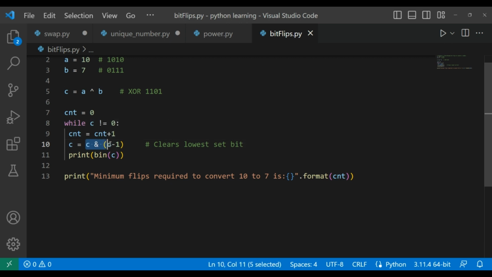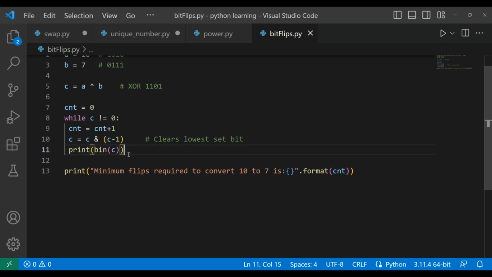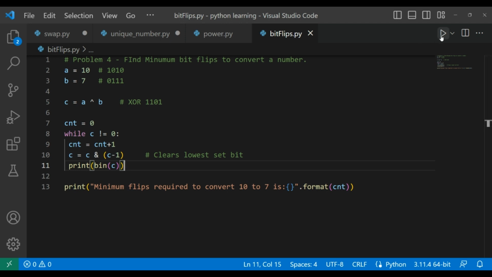So this particular operation is basically clearing the lowest set bit. We clear one lowest set bit and we assign it again to c. In the next iteration we again clear the lowest set bit and assign the result to c. We do this continuously till c becomes 0. Okay, let's execute this program.